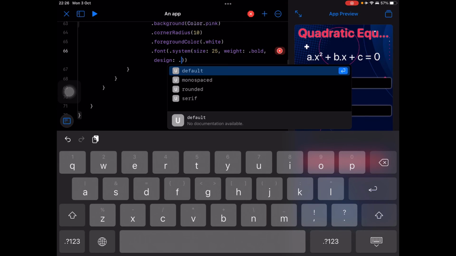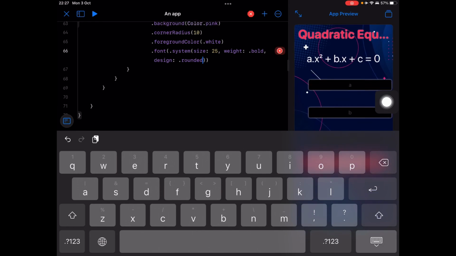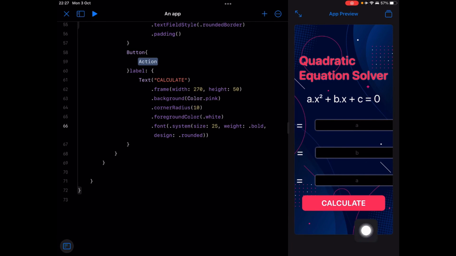And my font design, by default, I have only these ones. I had to download and import the other designs, so I'll keep it simple and go rounded. Let's see the way it looks right now. Wow, way more beautiful. Okay, what else can I do here?